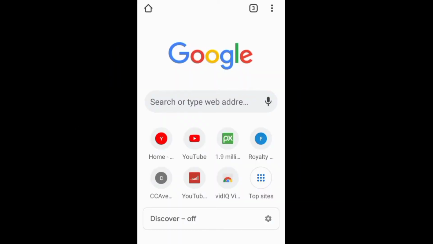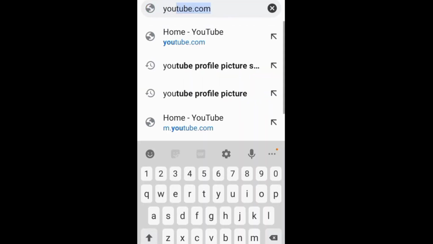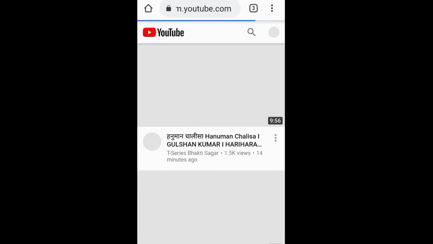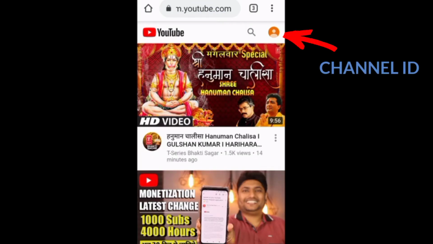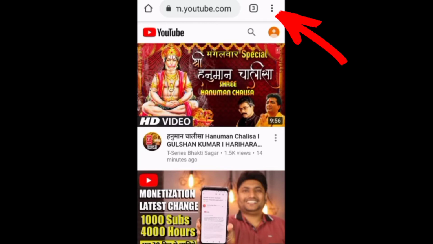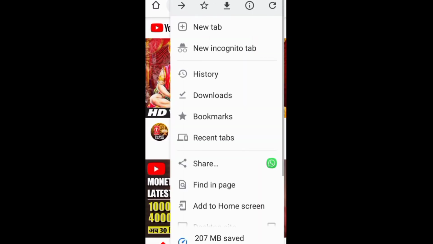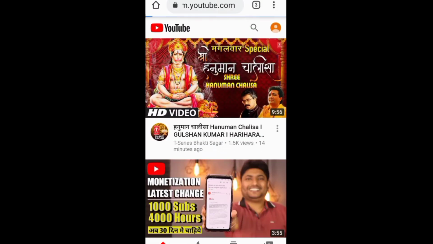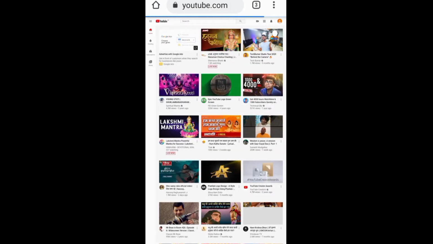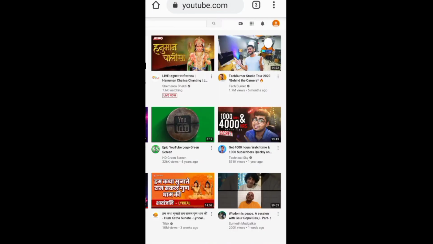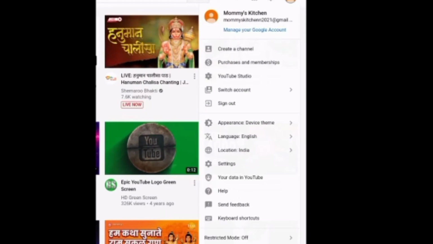So first, open YouTube from the Chrome browser and log in with your channel ID. Tap on the three dots at the top right and select desktop site from the menu. YouTube opens just like on a laptop or PC. Tap on your user icon at the top right and from the menu select create a channel.